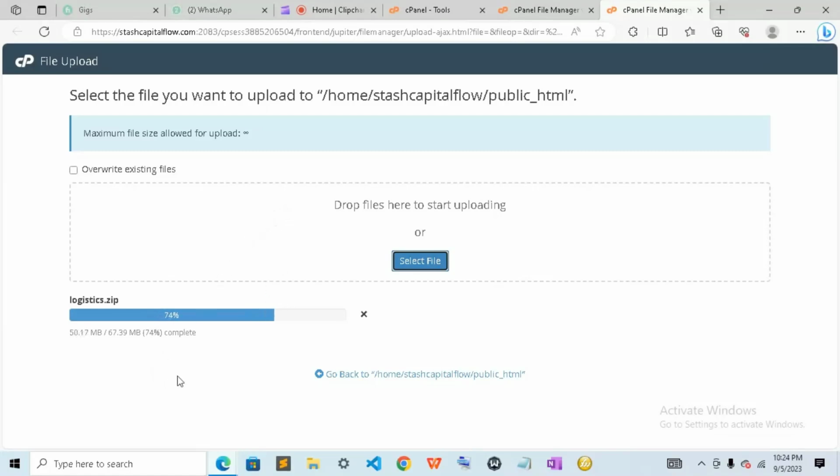All right, guys. So wait for here to turn green so that we can proceed.